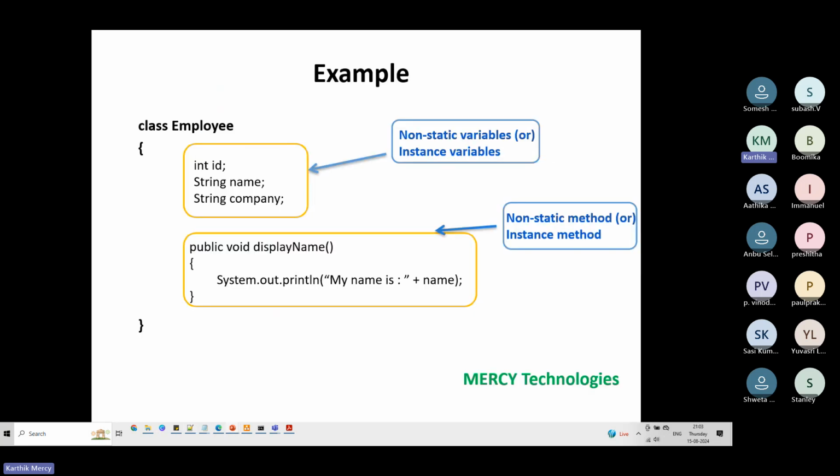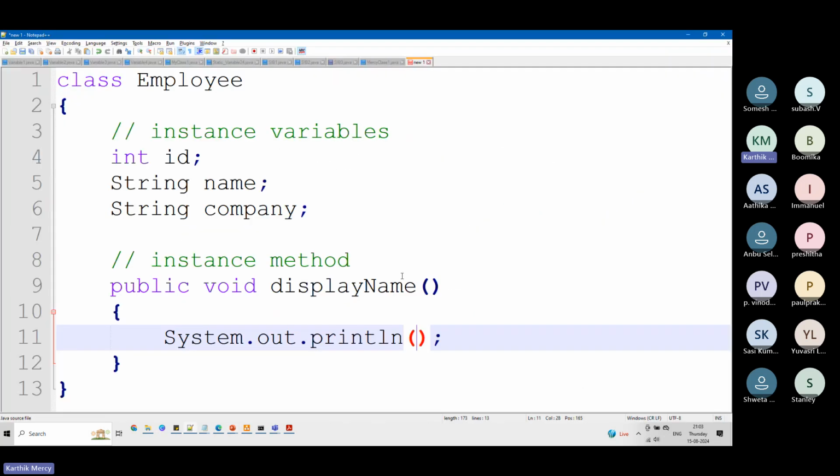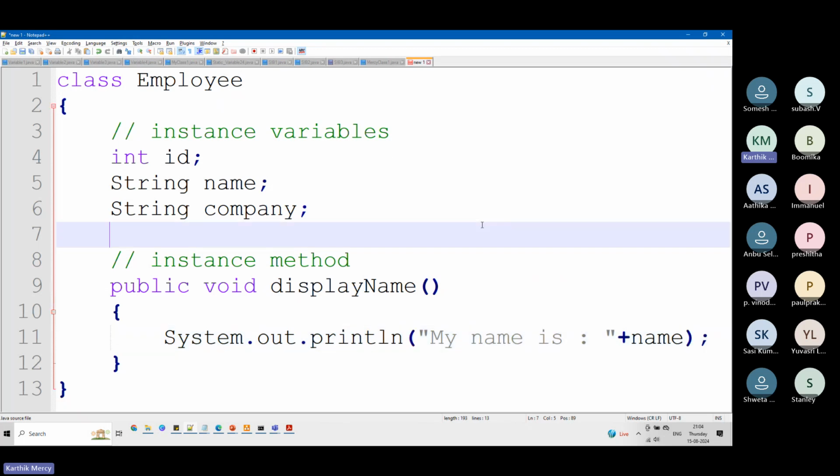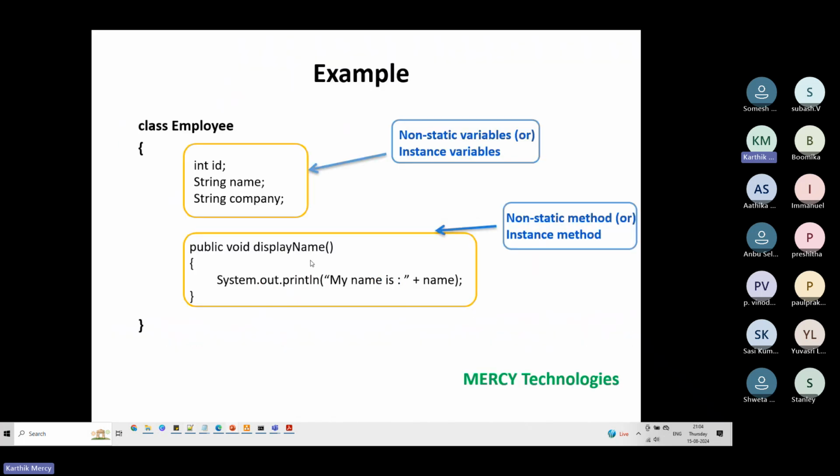What do I want to print? Let me quickly go here. I want to print my name is, and then I want to print my name. So I can say my name is, and I will say plus. Okay. So something like this. The same thing that I have written over here.